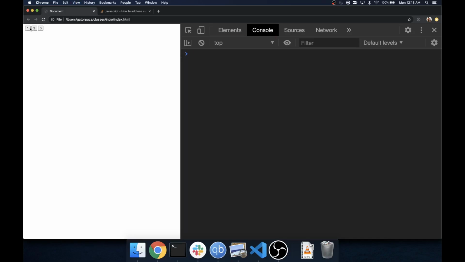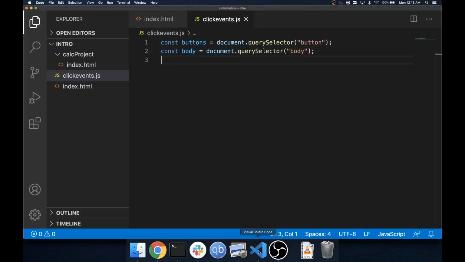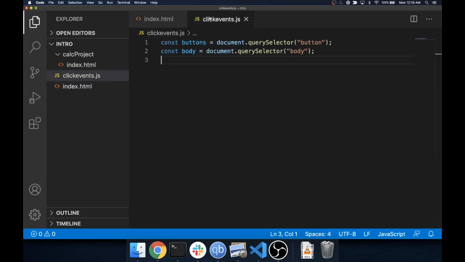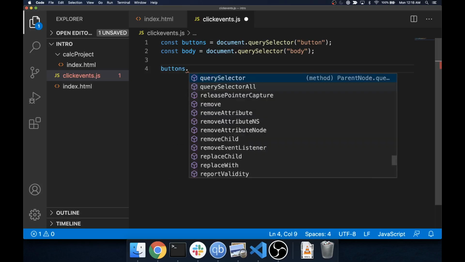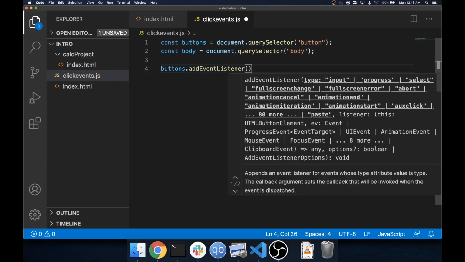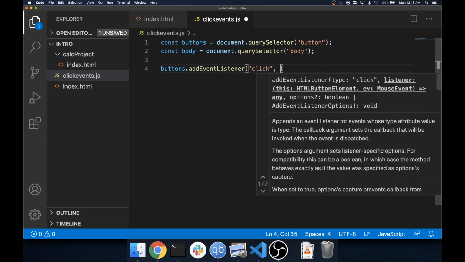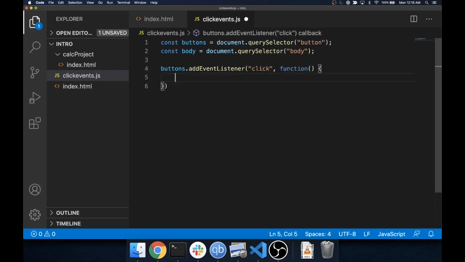So each button's got a 1, 2, 3 on it, and they each have a value attribute tied to them with the actual number value. So again, hint, hint, very pertinent to the homework. And so now you might be thinking, well, let's just grab all the buttons and add an event listener to them for a click, and then do a function.